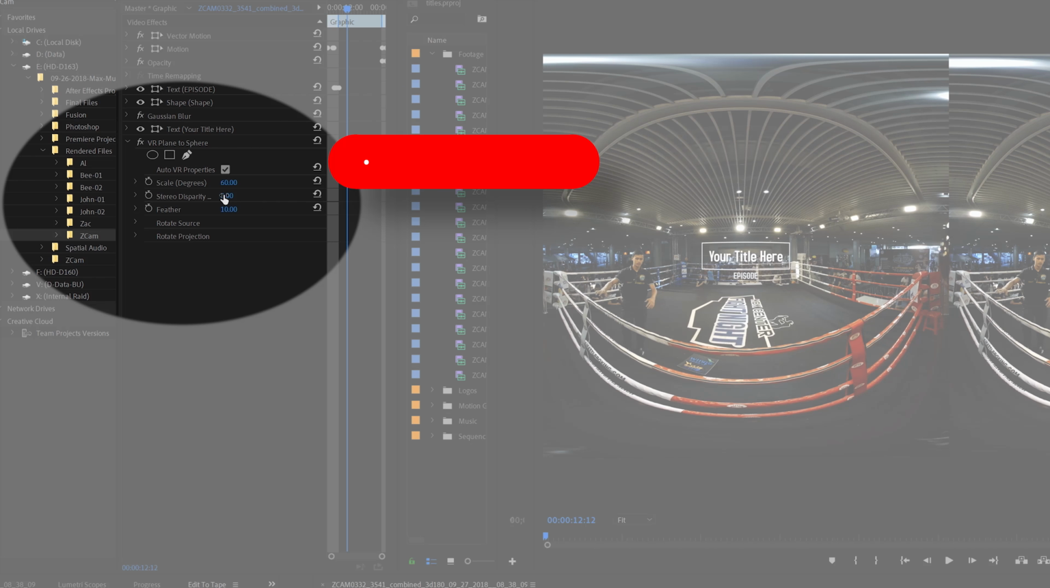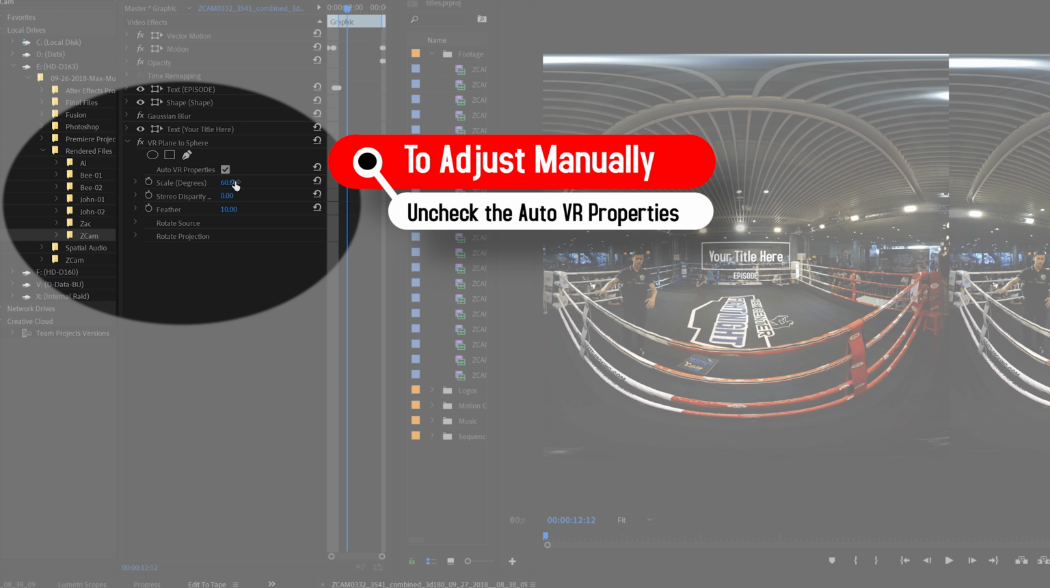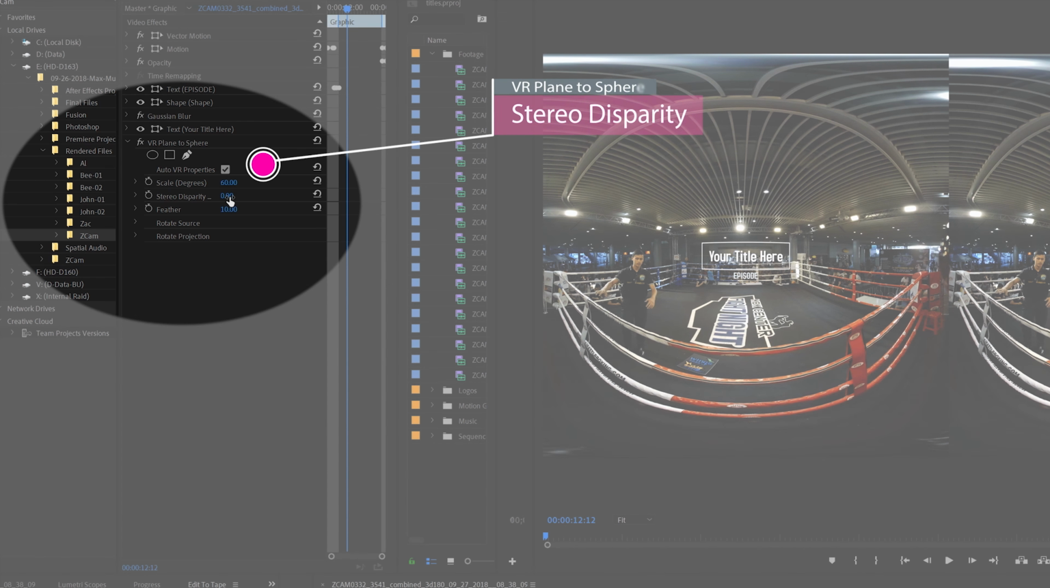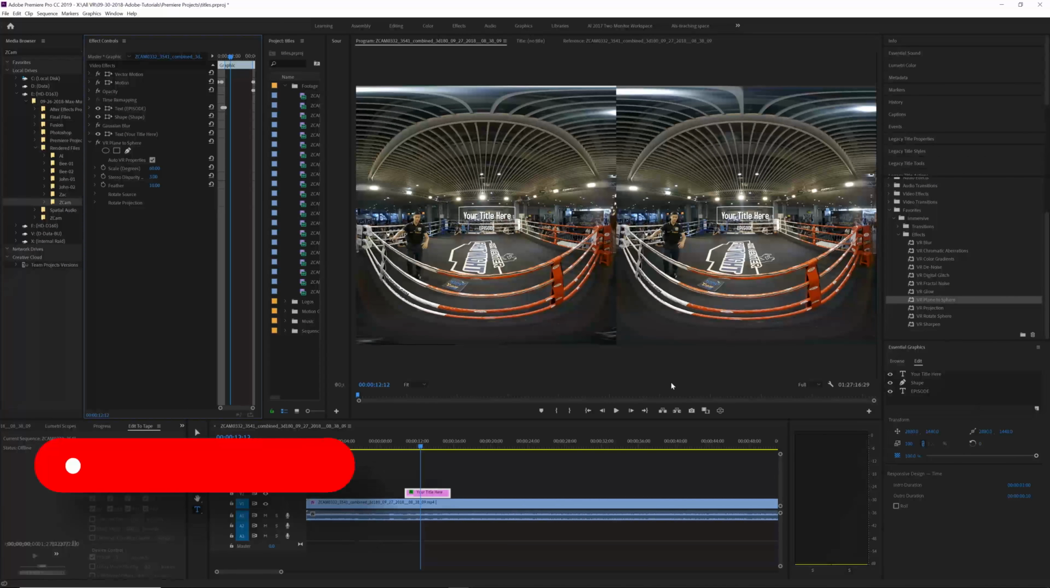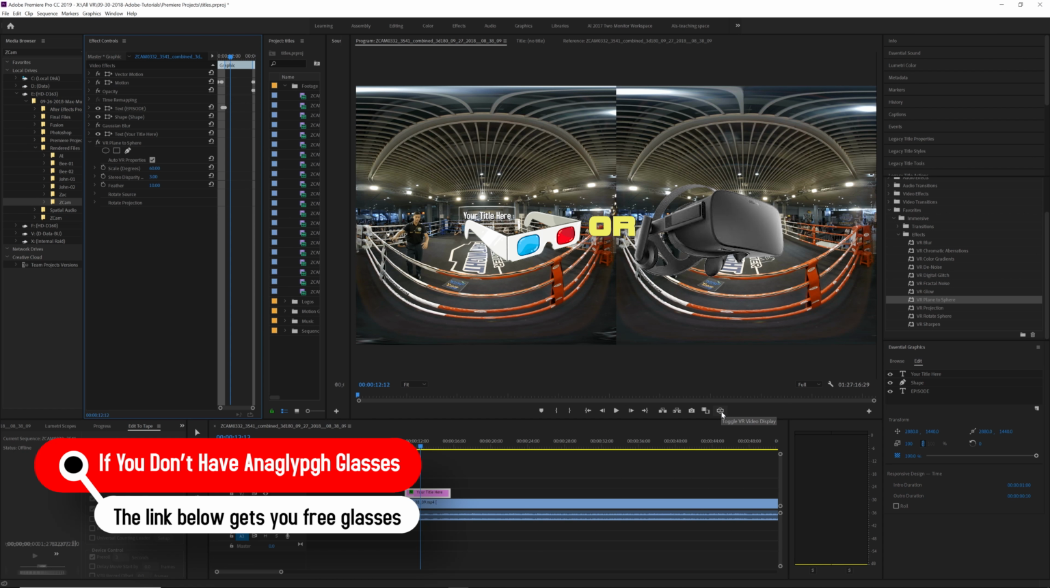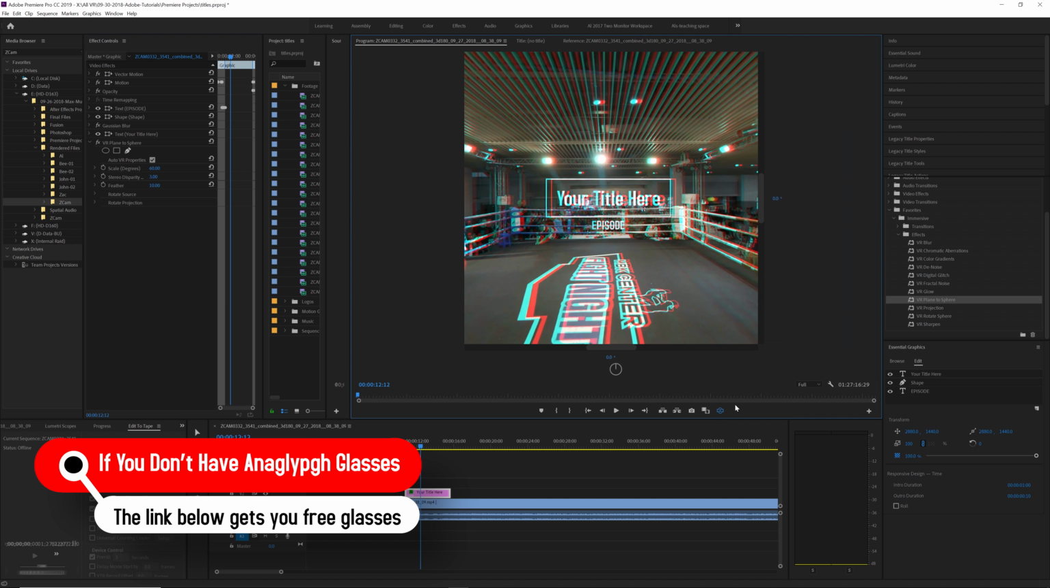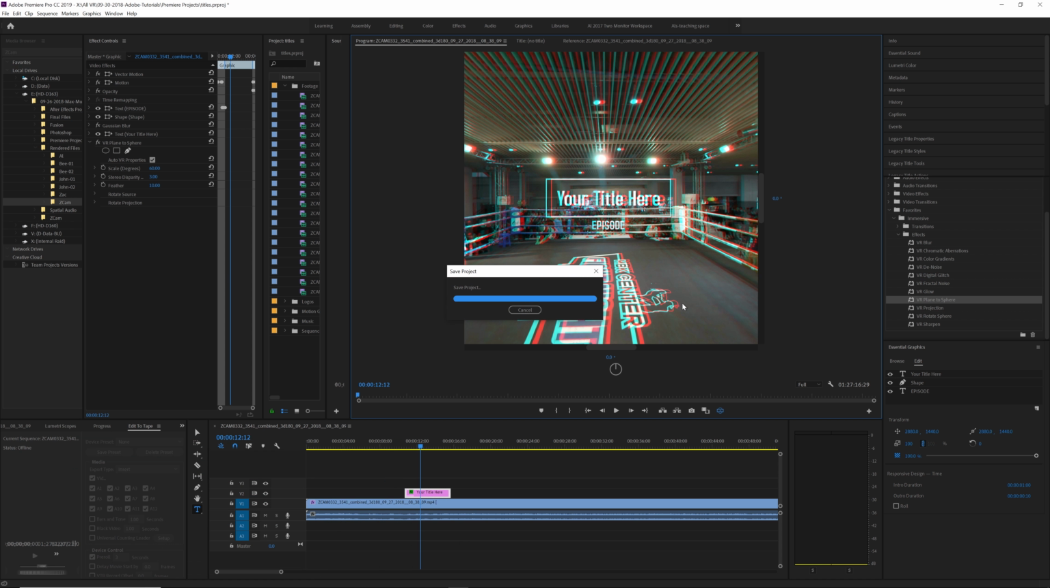But we have no separation. So you can increase the stereo disparity right here. And what you would probably want to do is, I always start out with 3. It's usually pretty safe. And if you've got your red, blue glasses all around, then you can toggle your VR display and see what it looks like. And that's as easy as it is.